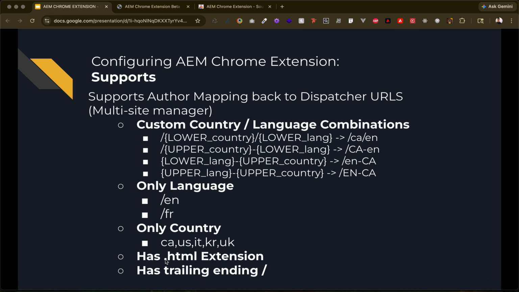We also have some toggles to enable the dispatcher routing, to ensure that when we route back to the dispatcher URL, it does or does not have a .html extension. We also have an option to include a trailing slash whenever we are switching between your dispatcher URLs to your author URLs and then back to your dispatcher URLs.